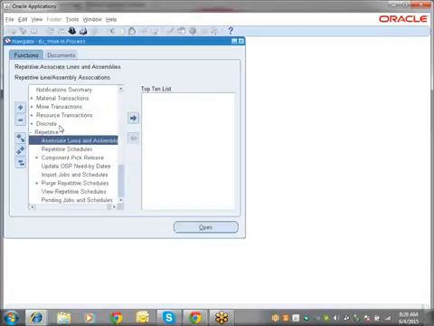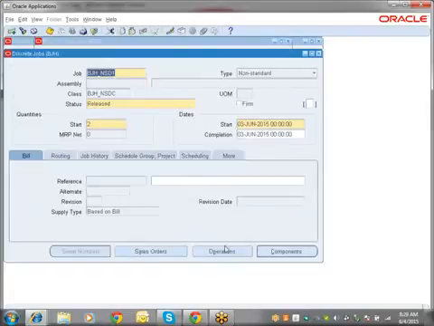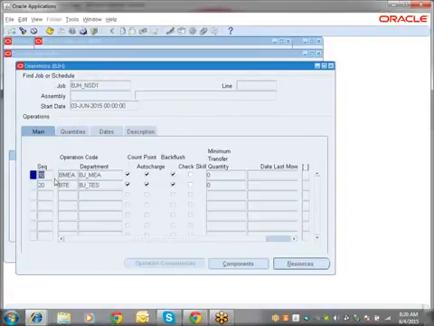So again, see here, don't write it. Discrete jobs, job number, select button Find. See in the operations, 10th operation, 20th operation. When operations are available, we can create new transactions, right? That also we discussed in the standard discrete job.